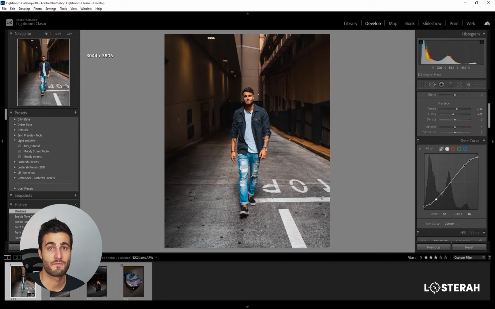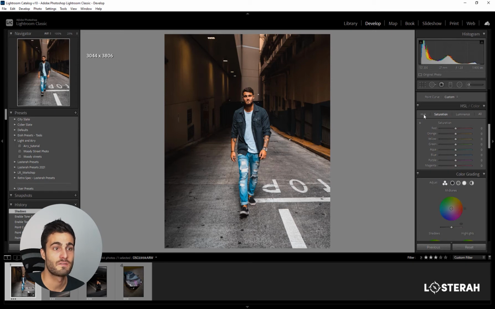Now, those shadows I find are very unavoidable with street photography and the sort of moody, dark, crunched, contrasty feel that you get with these kinds of edits. So let's move on from that. We're going to keep our tone curve as is. It looks pretty solid to me. And we're going to come down here and start working on our HSL sliders.